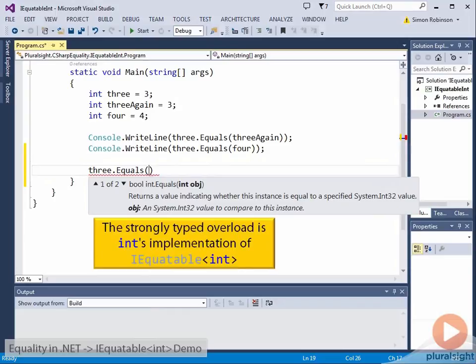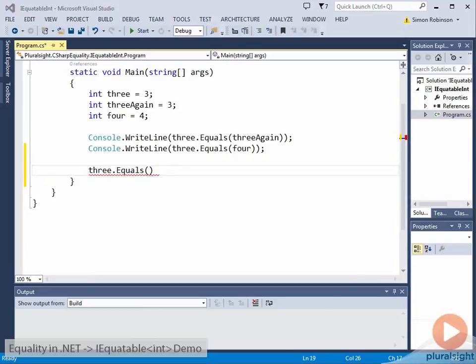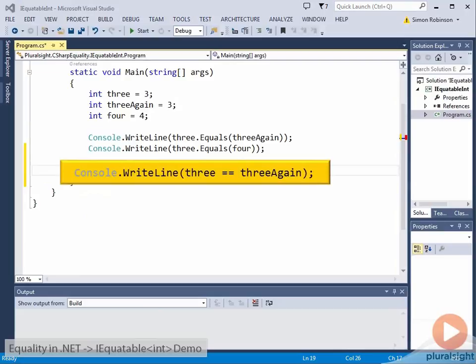And in fact, this is the overload that the compiler will use in my calls to Console.WriteLine, because in both of these I'm passing an int, so the compiler will see the strongly typed IEquatable<int> method has the best signature match. This is obviously a very unnatural way to compare integers. Normally you'd just say 3 equals 3 again. I've written the code like this just so you can see that the two Equals methods are there.